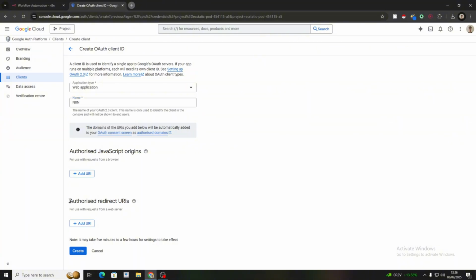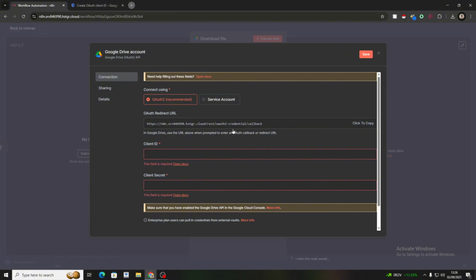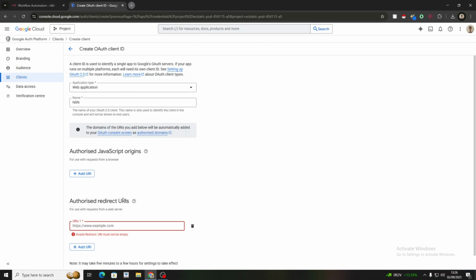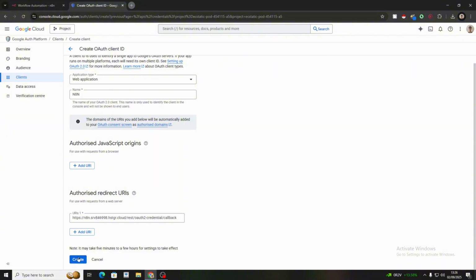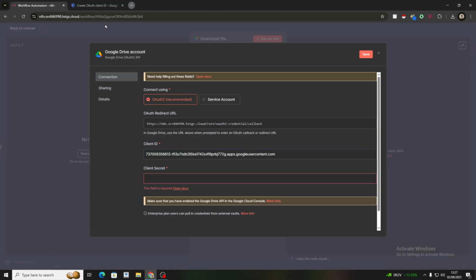Now at the bottom it says authorize redirect URIs. You need to add a URI, and it's going to ask you for a URL. So you need to head back to n8n, and if you didn't notice earlier, n8n actually gives you the OAuth redirect URL to make things simple. So simply click to copy that, head back and paste that in. Now you can just press create. And boom, it's going to give you the client ID and the client secret. So go ahead and copy and paste those in to the right fields.